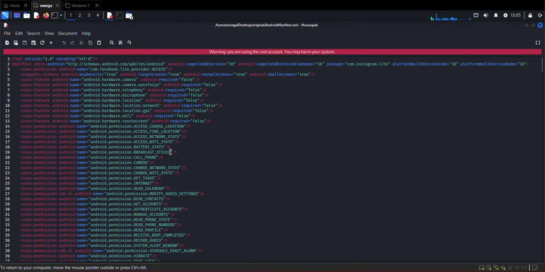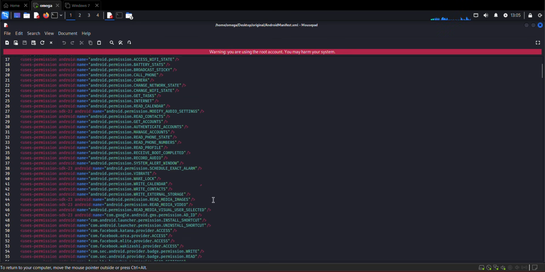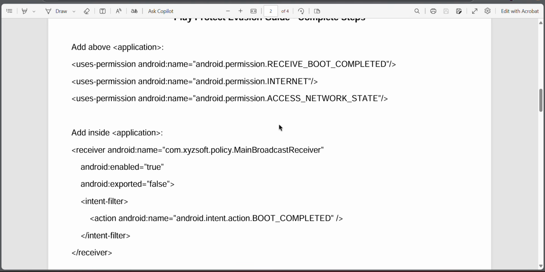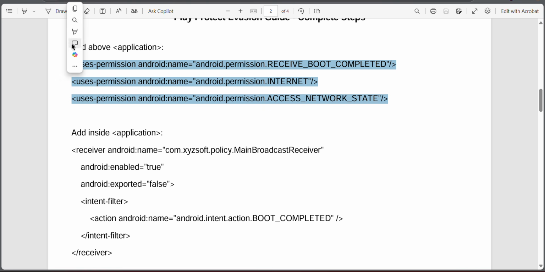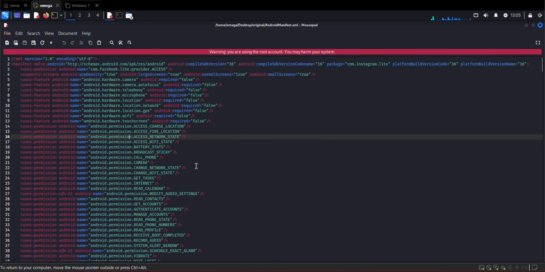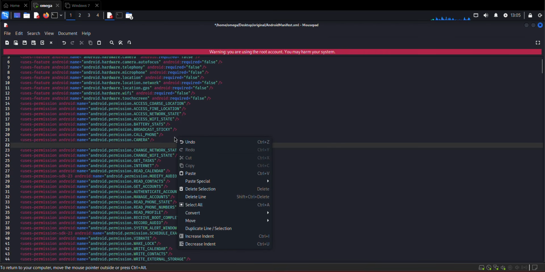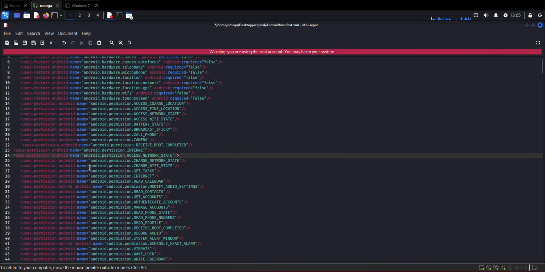Okay, so this is an XML file, and you can see that this package is com.instagram.like, so it's a legit package. It won't flag us, right? So the first thing we need to do is add some permissions so that it can start on boot and get permissions like internet and access network state. So just enter these permissions anywhere in between, and make sure the indentation is correct, or it won't work.